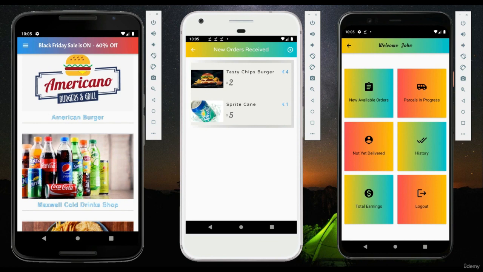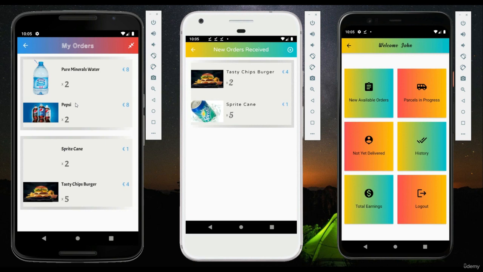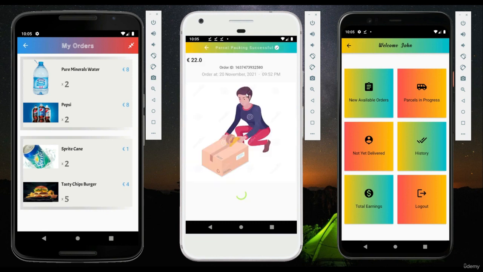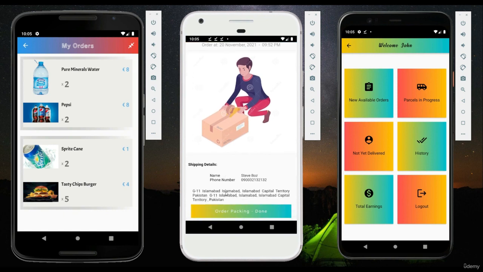So if this seller is online using their phone, then he will see that he received that order for this pure mineral water and Pepsi. Currently for American burgers, this order only belongs to American burgers. So I hope you understand now. So let's just see, I mean the seller can watch the details of it. Okay, parcel packing successful. Okay, after successfully packing, and you can see the total price, order ID, order at, time and date. Here you can see, and then the shipping details, of course.